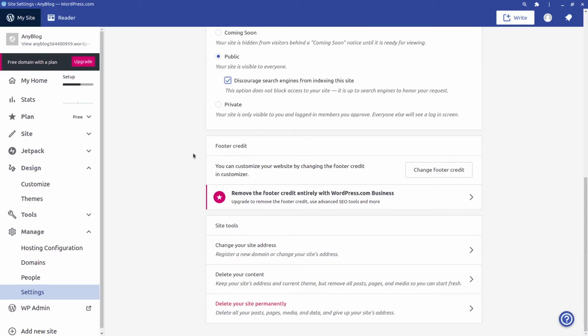Now this footer credit is the same as the customizer one, so you can customize the footer credit, the one that shows something like by WordPress or view on WordPress or something like that. Then you can change your site address, so registering a new domain or change the site address, and then you can delete the content from the website, and then you can delete the site permanently.